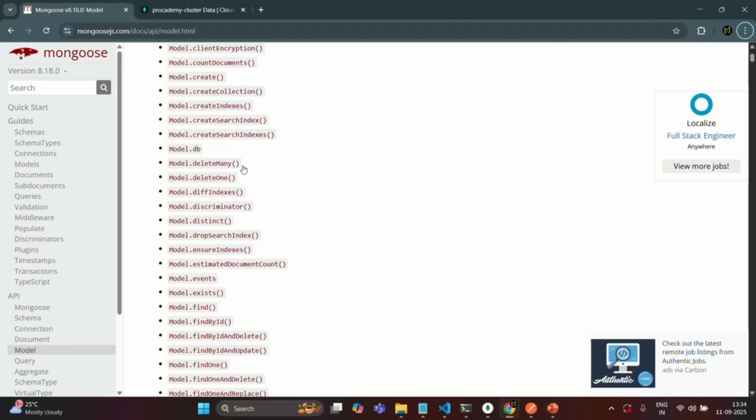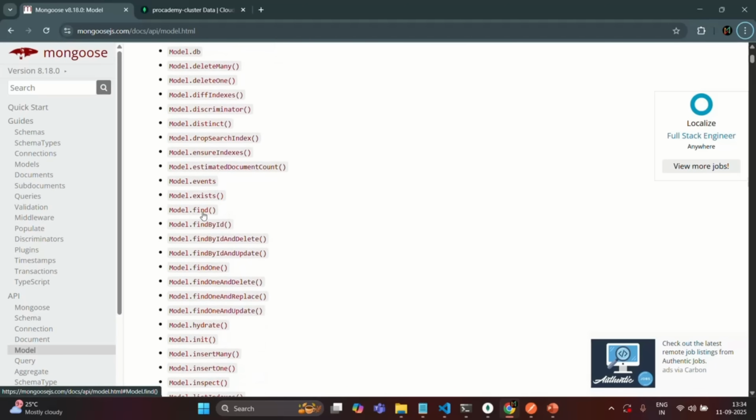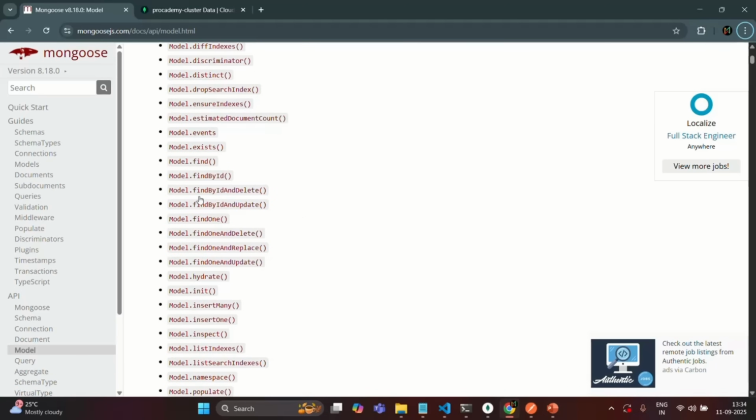Then we also talked about this find method. We talked about this findById method. And we also learned about this findByIdAndDelete and findByIdAndUpdate. We also have the findOne method, findOneAndDelete, findOneAndReplace. So we have a lot of methods which we can use on the model object to perform different operations.